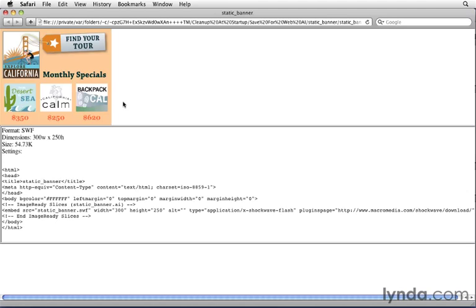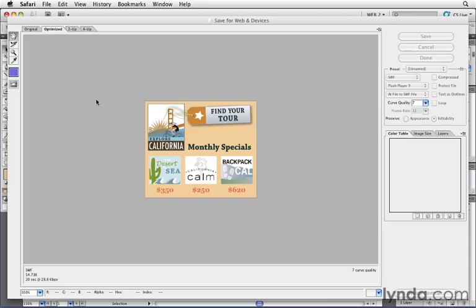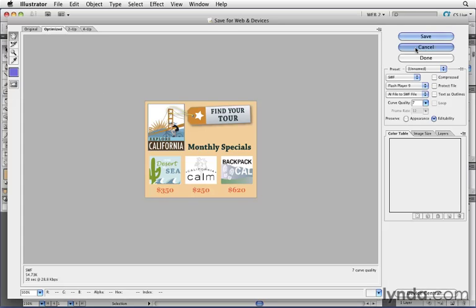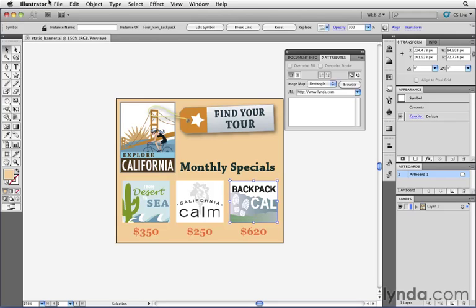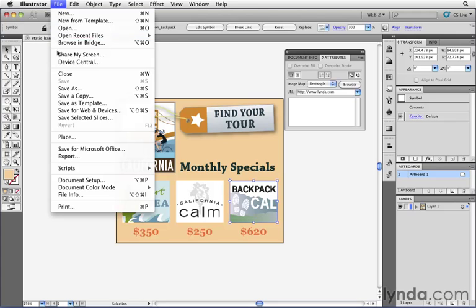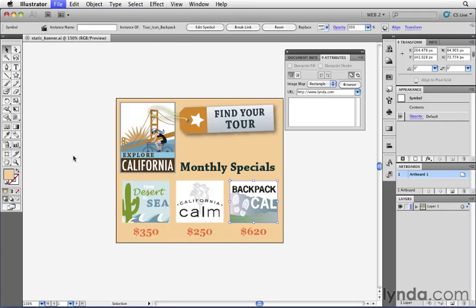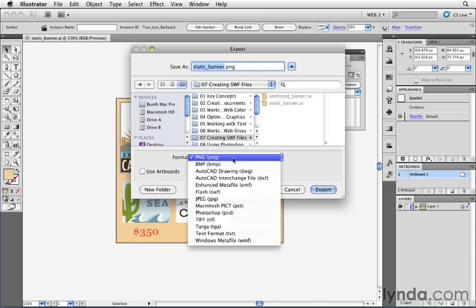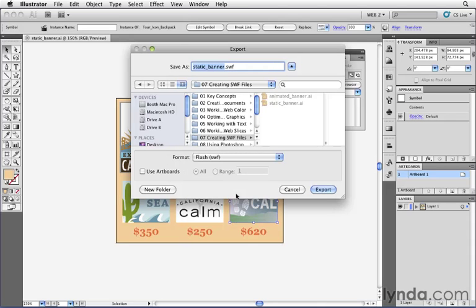There is one thing to note about these hotspots inside of Flash content. Because of the security settings that are actually available inside of the Flash player, you may need to make some adjustments inside of your web browser. I'll go back to Illustrator here, and I'll cancel out of Save for Web and Devices. And instead, I'm going to go to the File menu, and I'm going to choose Export. From the file format here, I'm going to choose to export this as Flash or Swift.